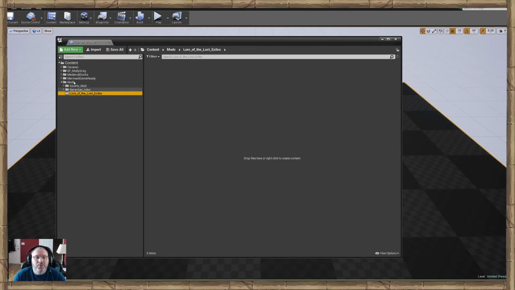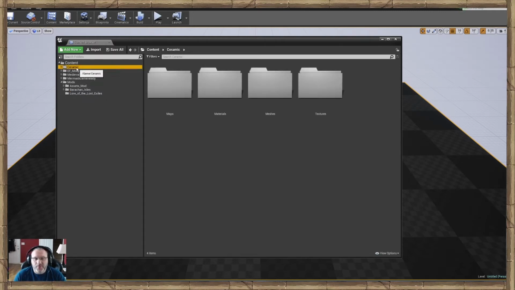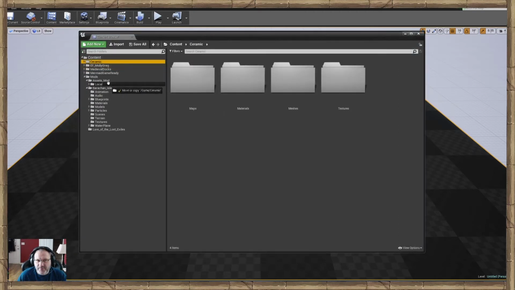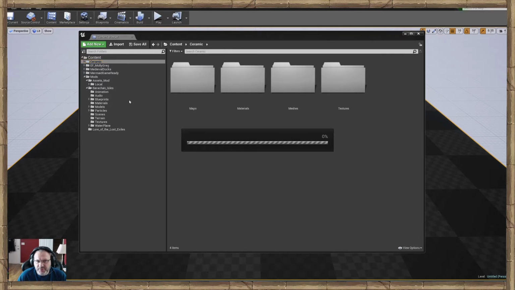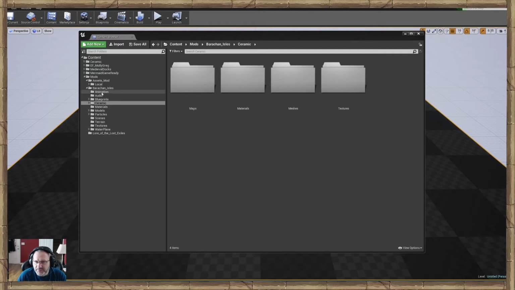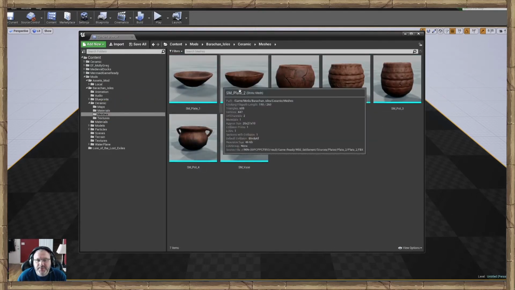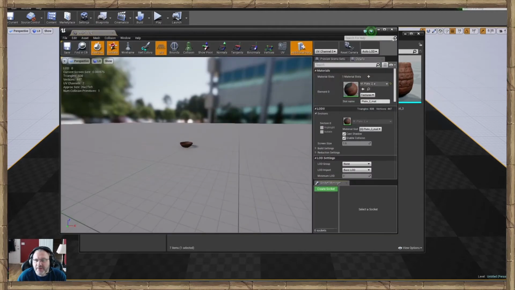Okay, so what I'm going to do is take the Ceramic folder and add it to the Barrachin Isles folder. So we're going to go here and say Move Folder Here. And what it's going to do is move the entire folder and all the references and everything into this Barrachin Isles folder. Okay, so now it should be in there, and if we look it up and check it out, everything's working.